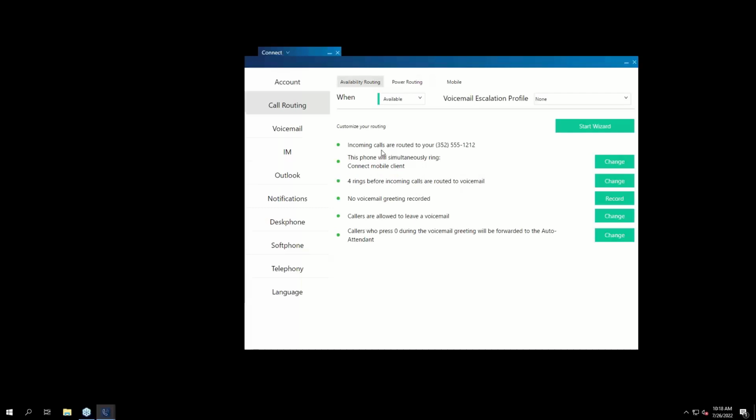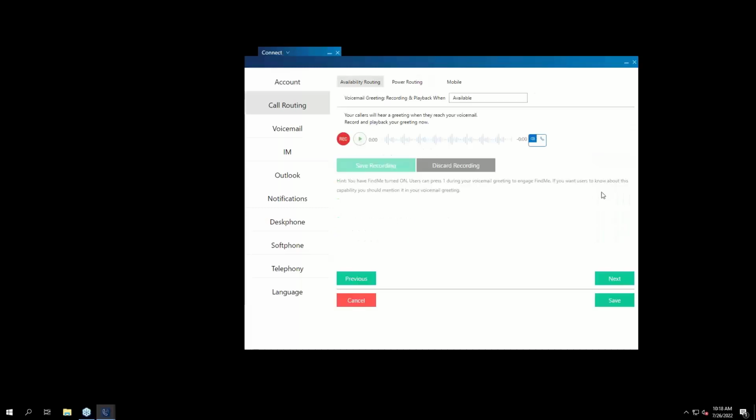Additionally, another common change we get is if I want to record a new voicemail greeting, this record button just below the change button here, this will pop up an interface that allows me to record the voicemail greeting that's associated with this available state. A few things to note here with these controls. Again, you'll see this occasionally when we're in the Connect client and need to make a recording.